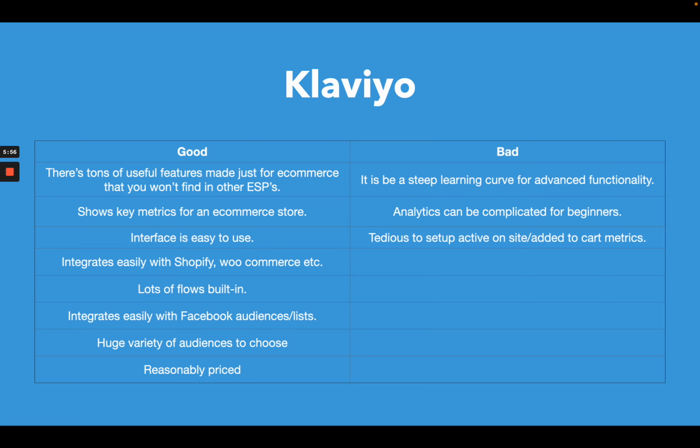The analytics, again, can be complicated for beginners. There's a bunch of metrics in there that may look confusing. So if you don't really know too much about analytics or email marketing, you may get a bit overwhelmed looking at the analytics. But obviously there's gems in there, so it really is important to go through it, or to hire an agency like mine to just handle the analytics as part of the monthly fee.